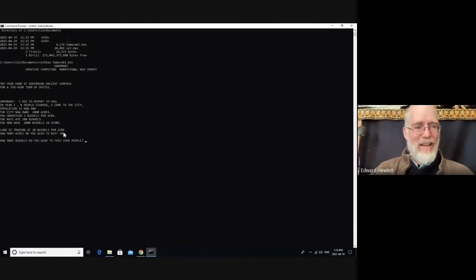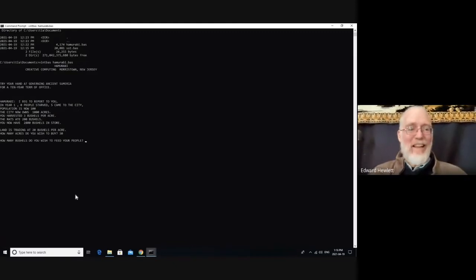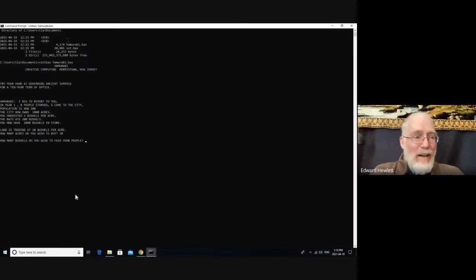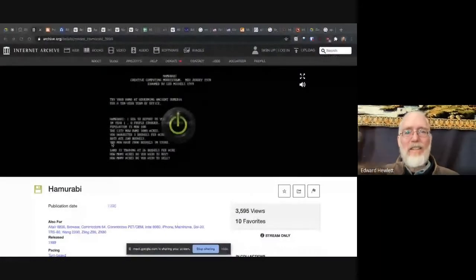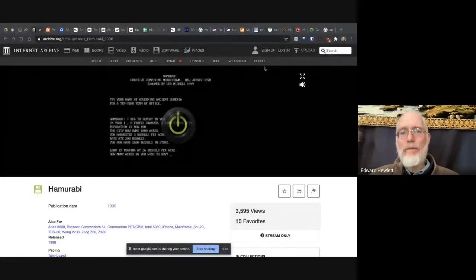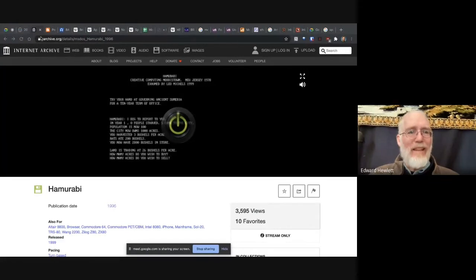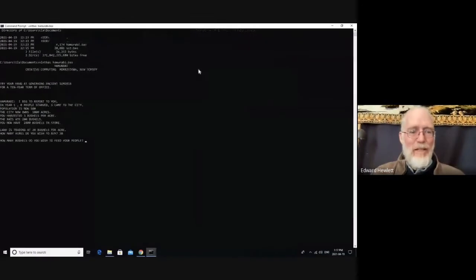How many bushels do you wish to feed your people? I don't know. And this is a great example of how completely user unfriendly the game is. I have no idea how many bushels my 100 people need. Yeah, my population is 100. There's no documentation here. Maybe there is if I look in the BASIC Computer Games book. Where was that again? But I'm gonna just guess. I'm gonna feed my people 200 bushels.